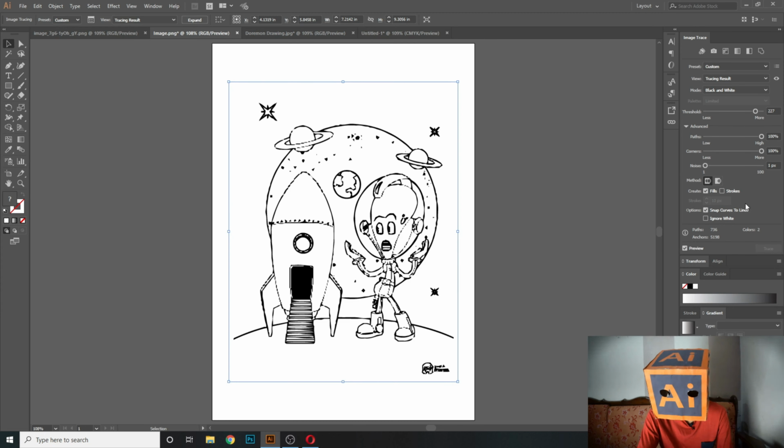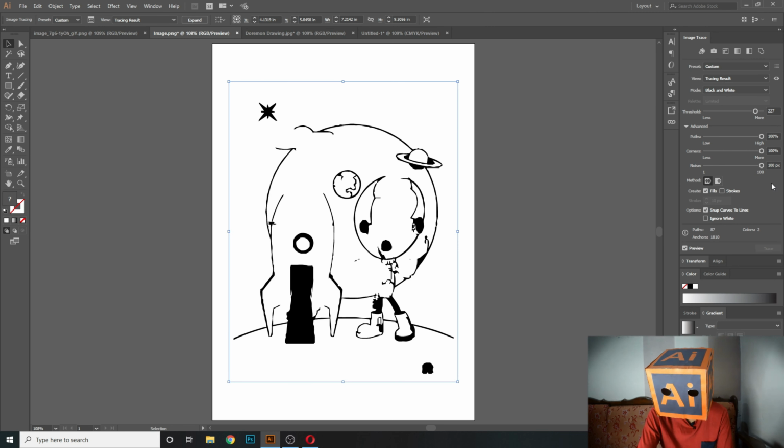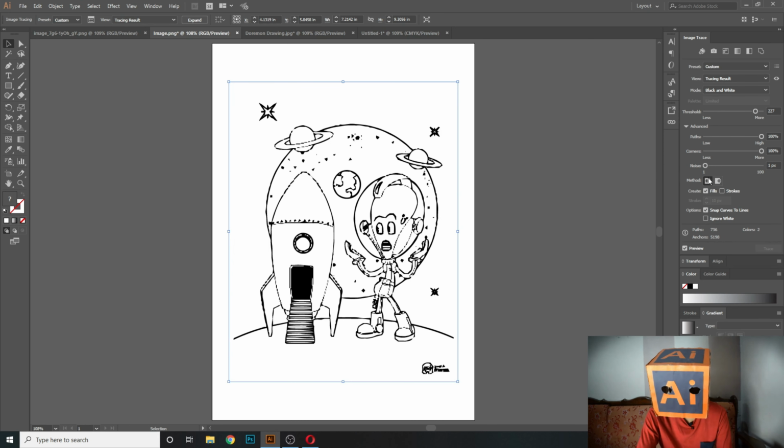When you decrease its amount, it will add dark noise in this. And when you increase its value, it will delete the noise from the image. So decrease its value.